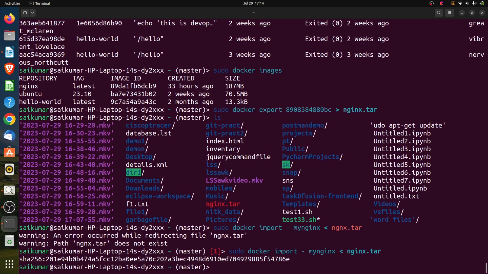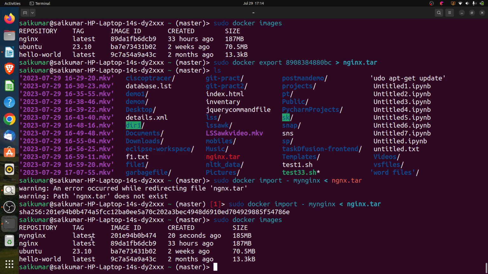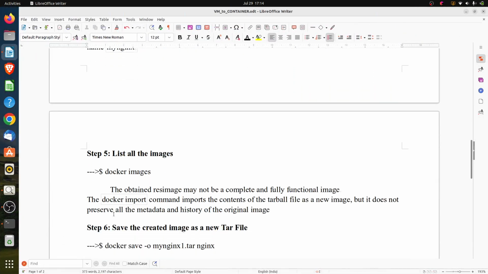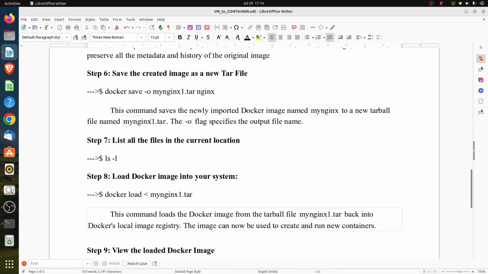Now the tar file is successfully imported, and I will list the images that are present in my system. We can see my engines image is created, but the image that is created is not completely functional. We have listed all the docker images, and after that we will go for step 6, that is saving the created image as a new tar file. We need to execute step 6 and step 8 to make the image that we have created fully functional and start the container from it.